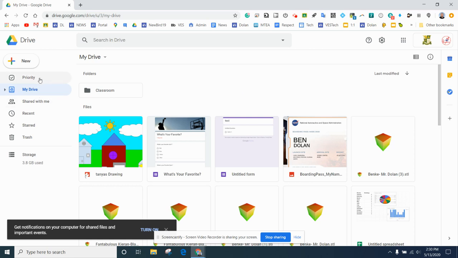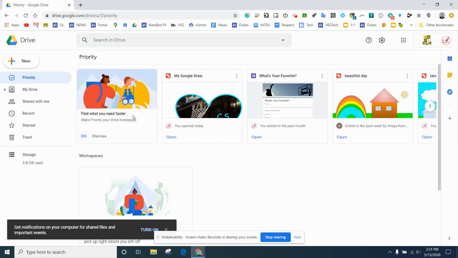This is relatively new. It's called priority. So very similar to starred, priority will show the last few things that you've been working on or things that Google thinks you will want to keep up there. So you don't get to decide what files are up here, Google does, and it predicts what you've been working on or what you might want to use. So if you do find something, oh, I've been working on this file, I can click open and just get started working on it.